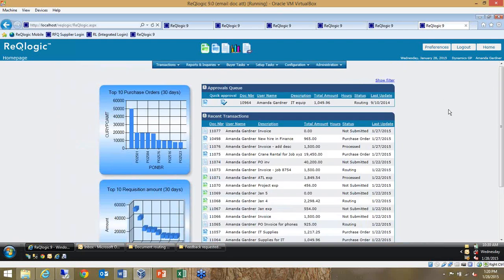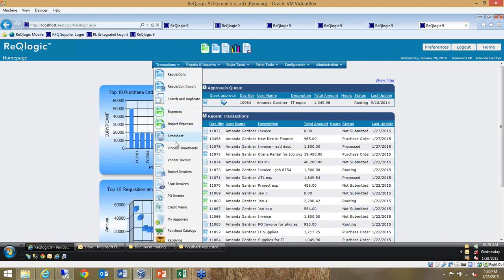So since we know we're short on time, let's go through some of the keys. Some of the keys in ReQlogic, let's start with the requisitioning piece. I can hit the transactions bar, and I can show what the user has available to them from a functionality standpoint. All the things that are there, and you can lock it down if they only need to do requisitions and expenses or requisitions and invoices or whatever.